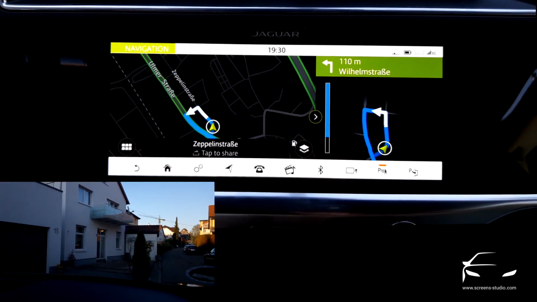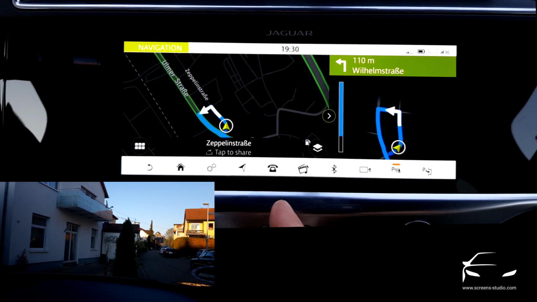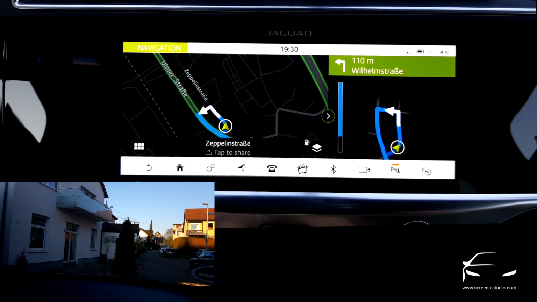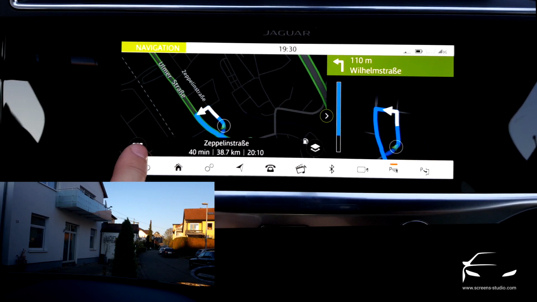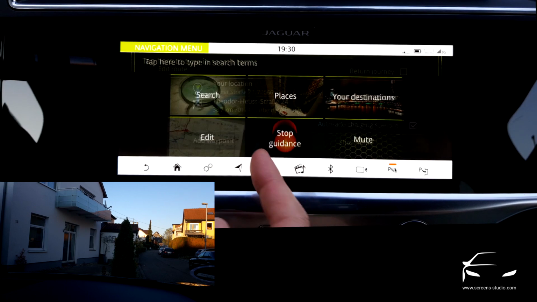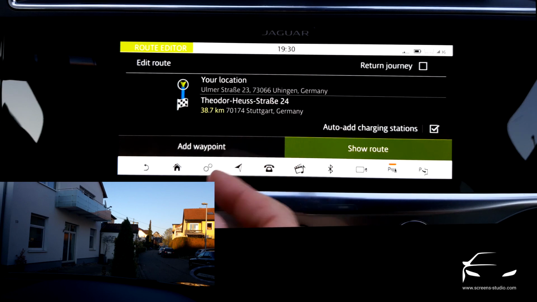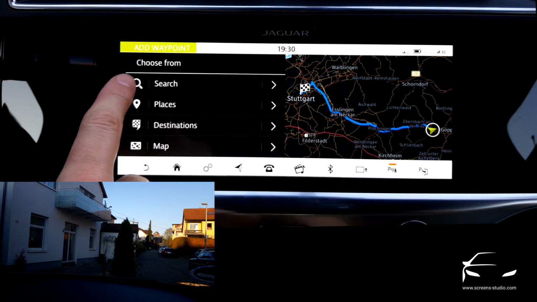Depending on the manufacturer, there's lots of different terms used. Intermediate destination, waypoint, stopover, all kinds of terms. So we are going to click on this tile and then on edit, because we want to edit the current destination. Click on add waypoint, then click on search.